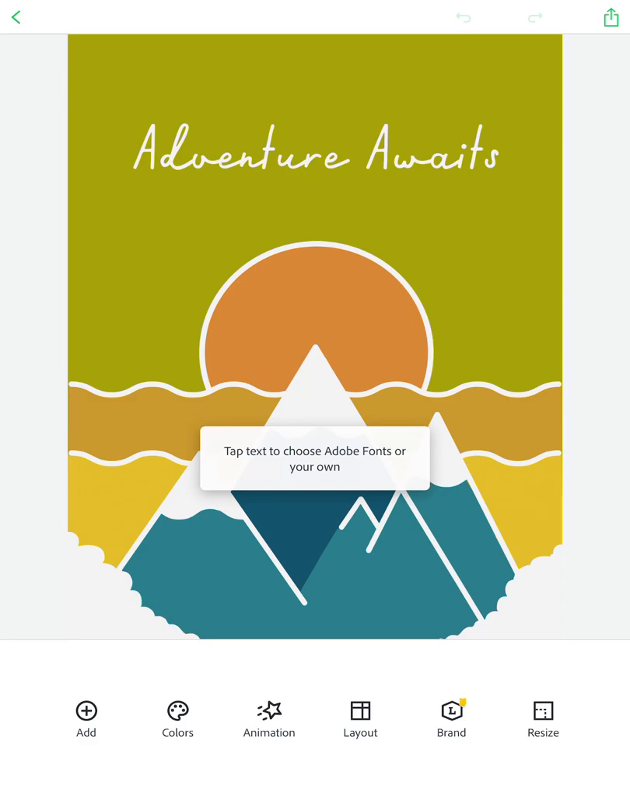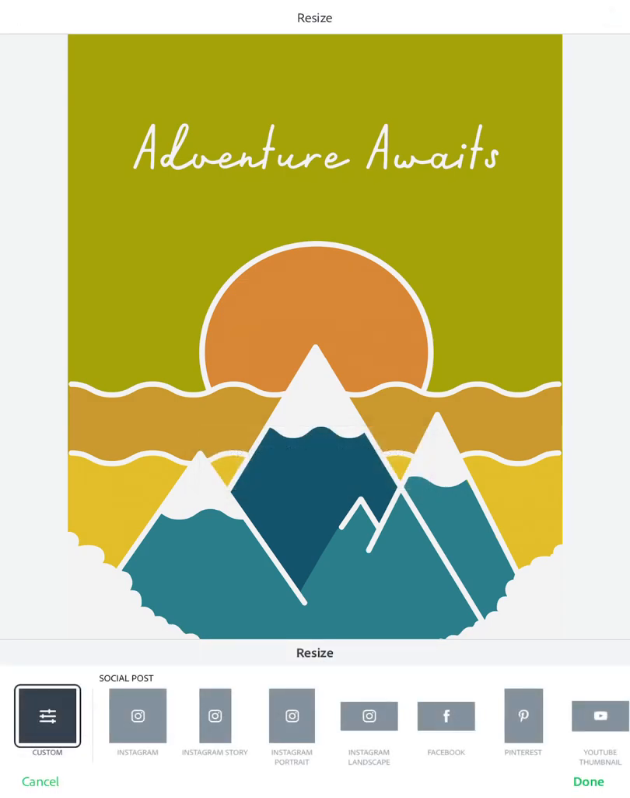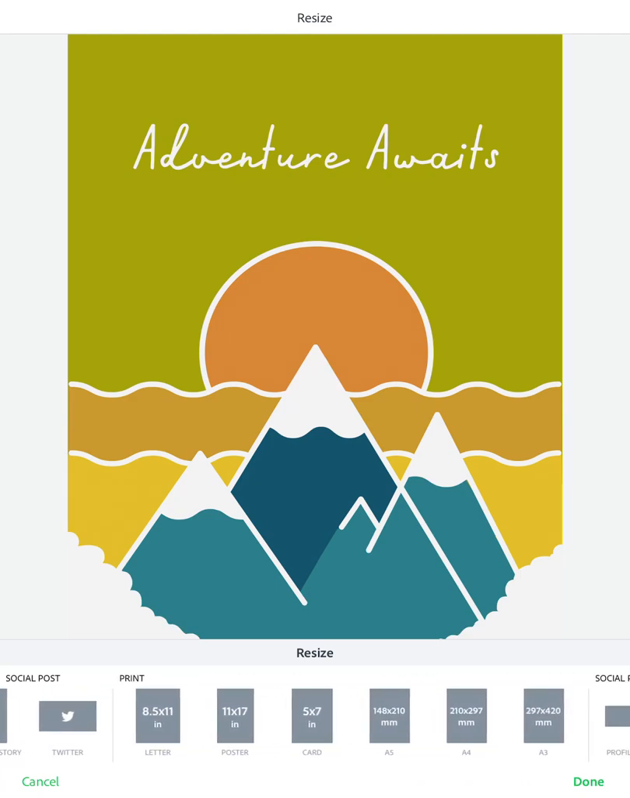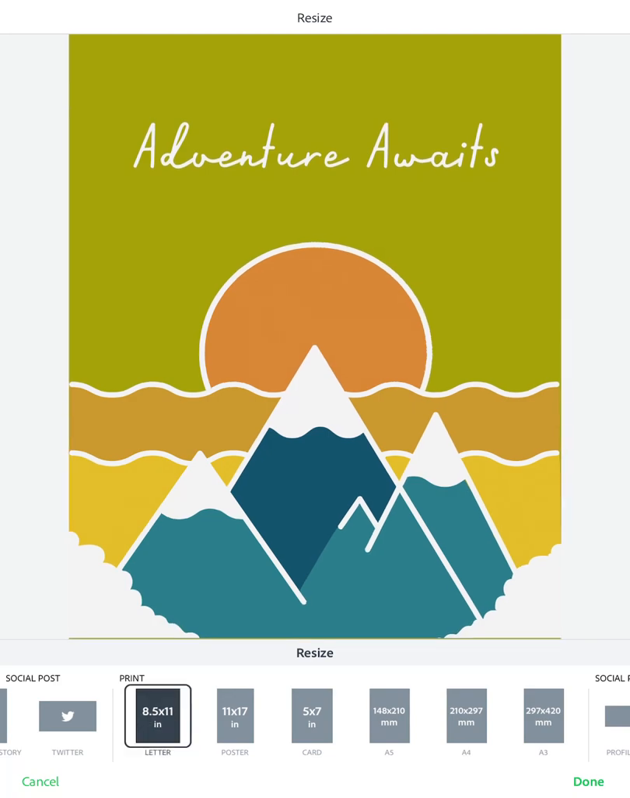So now that I have the template that I want to play around with, the first thing that I want you to do is press this resize button. This needs to be an 8.5 by 11 since the office is going to be printing these on paper. So I can kind of scroll around, and in the print section, you'll see that there is the letter size, the 8.5 by 11 inches.